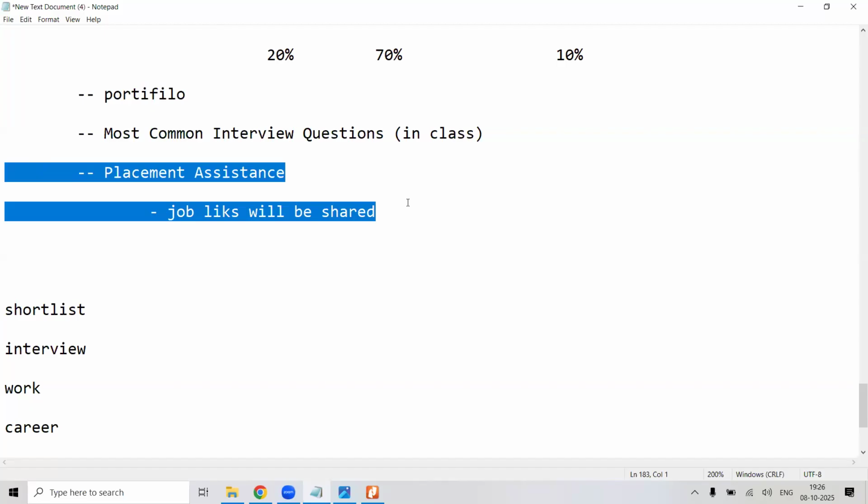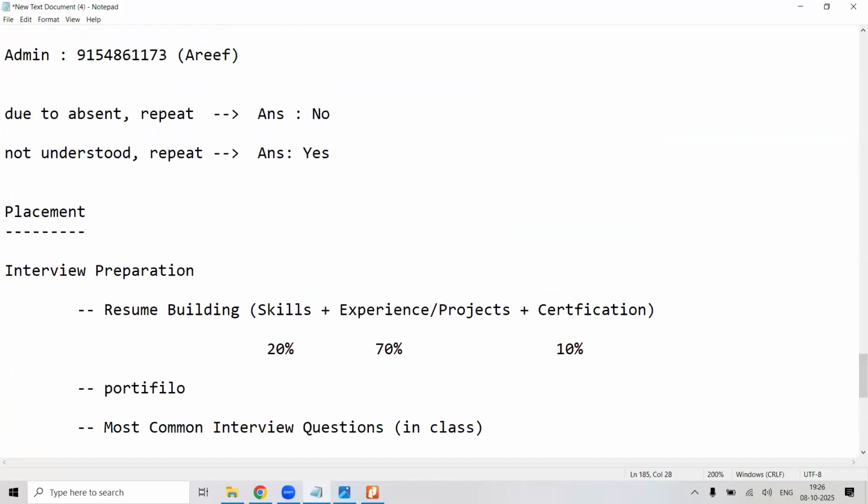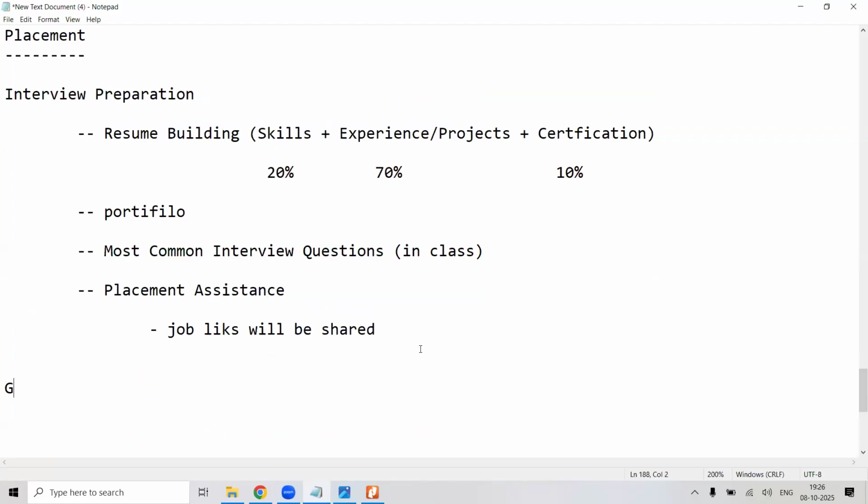Sir, where are you going to share all these things? Everything is in the Google Classroom. So you have to join the Google Classroom. How to join? You have to pay the fees and contact the admin. He will explain how to join the classroom. Then, once you have joined the classroom, you can find the Google Drive there. There only you will find all the information. So for you and for me, the communication is going to be Google Classroom.